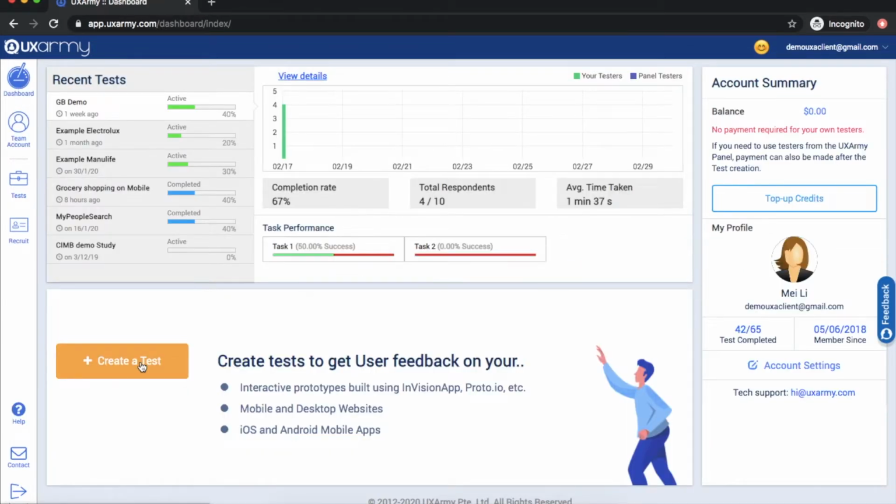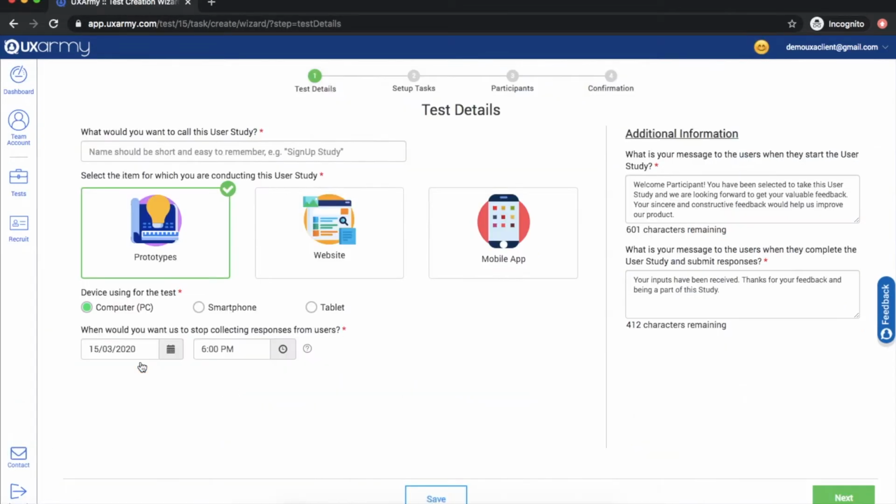Now, let's create a test. It's a simple 4-step process. To get started, click on the Create a Test button. This opens the test creation wizard. The wizard has 4 really simple steps: test details, set up tasks, participants or testers, confirmation and launch. Let's take you through each of the steps.